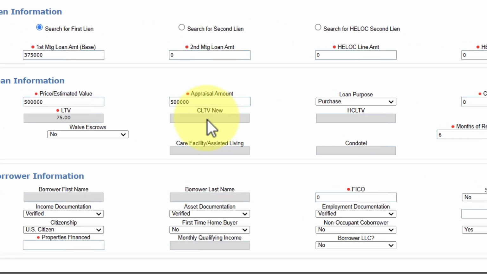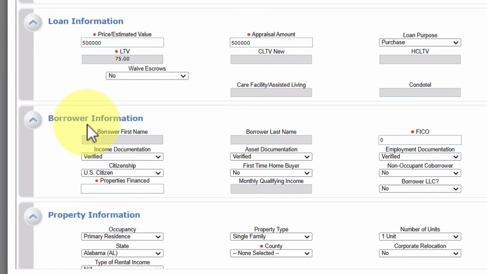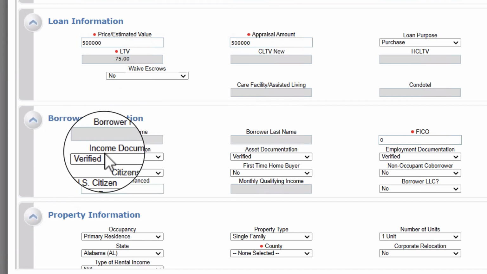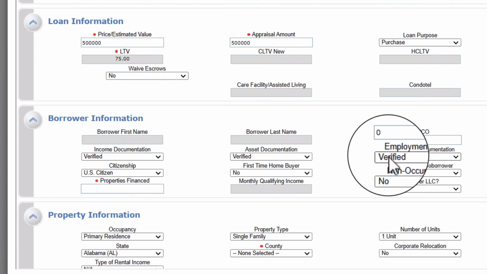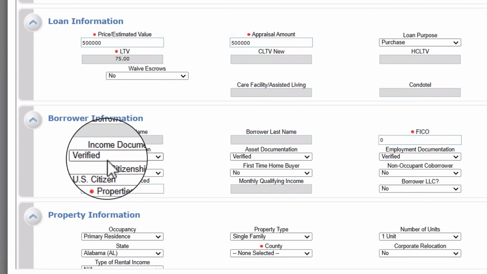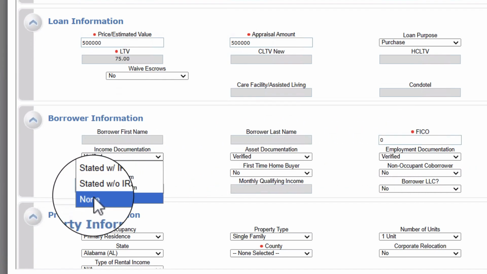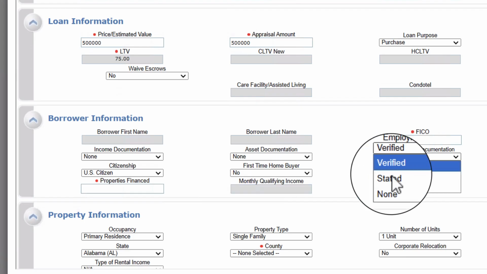Okay, let's go over to the next section, which is borrower's information. This is the most important part of pricing this loan. This middle section of income documentation, asset documentation, and employment documentation: all three of them must be none. If you don't do this, you're going to get an error.